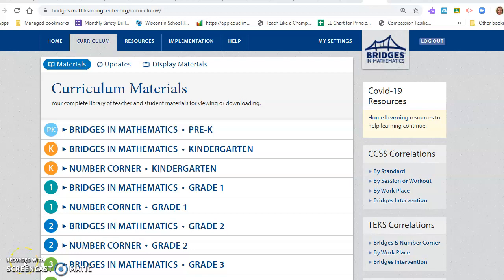All right, so what I'm going to show you how to do is how to download the pages from your Number Corner so that you can upload individual pages and assign them either to your Seesaw or Google Classroom account.